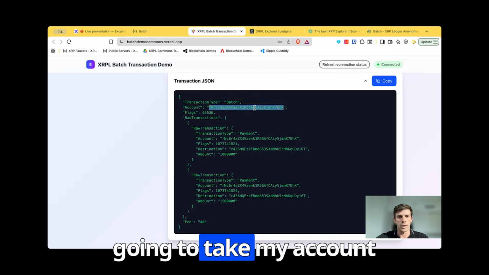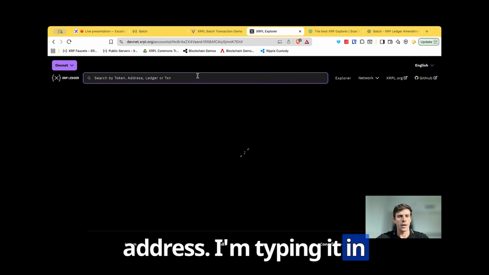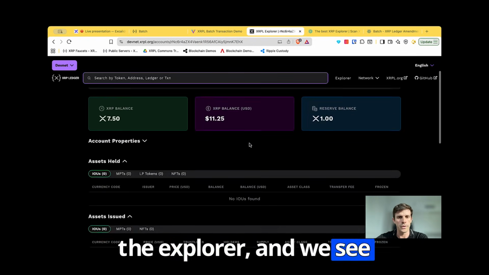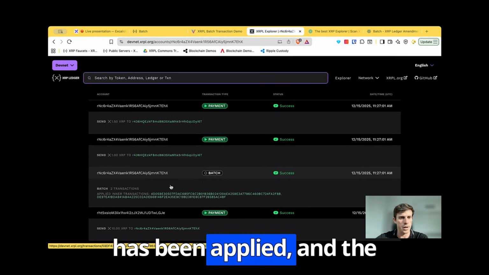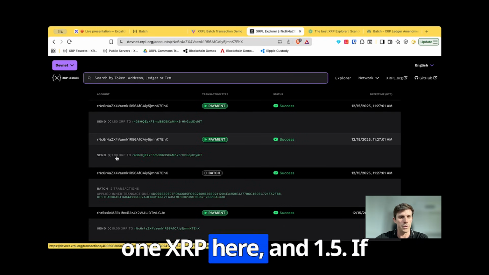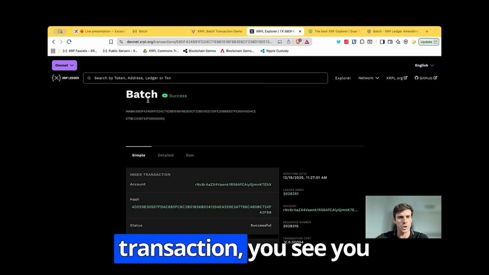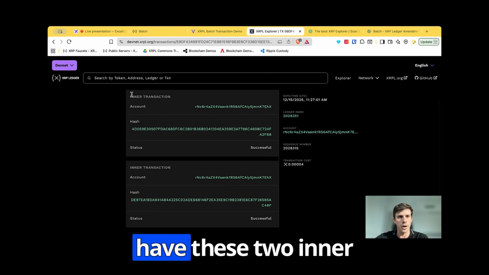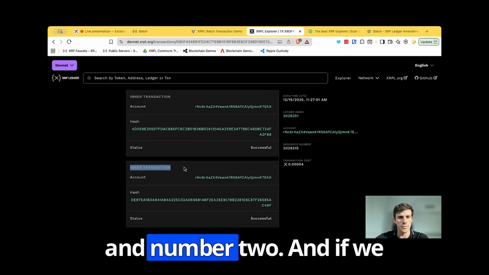UI, I'm gonna take my account address, I'm typing it in the Explorer, and we see we have the batch transaction here, which has been applied, and the two payments within it, so 1 XRP here and 1.5. If we go inside the batch transaction, you see you have these two inner transactions, number 1 and number 2.